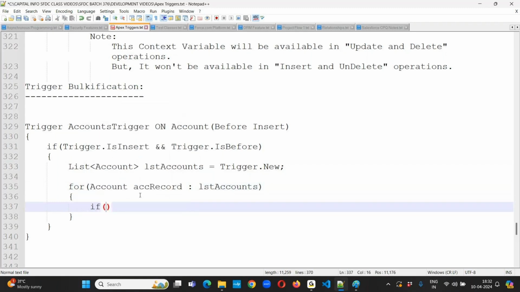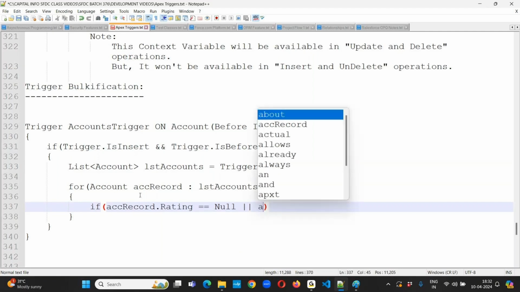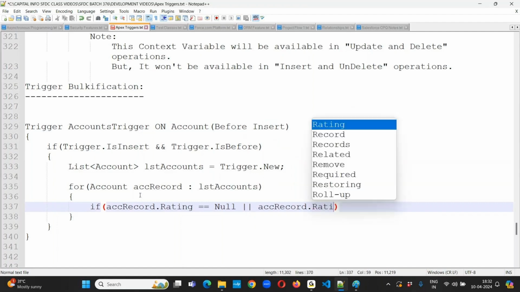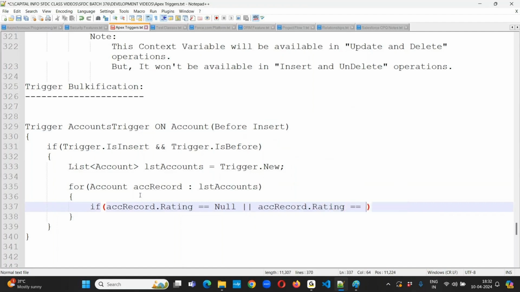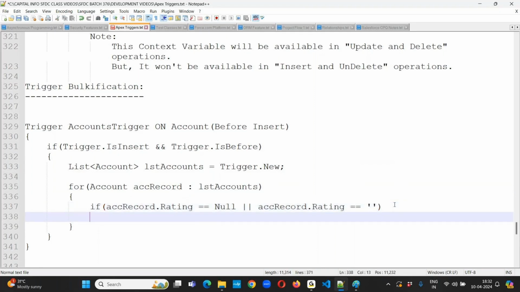Once the record has been collected, we can do the validation. If accRecord.Rating is equal to null, when you want to show the error message if it is empty, then we can specify accRecord.Rating equals to empty. That means if the current account record's rating value is null or empty, then I would like to show the error message.